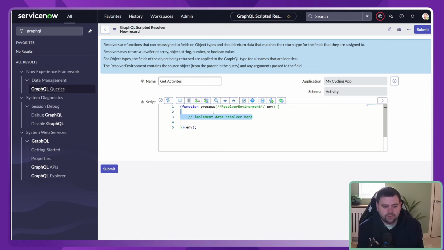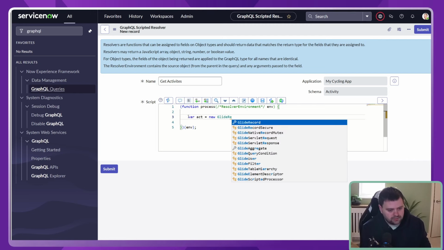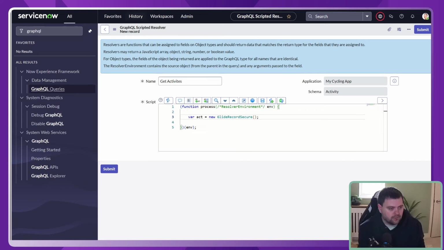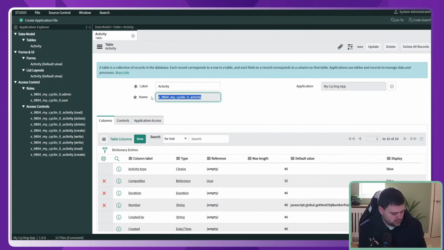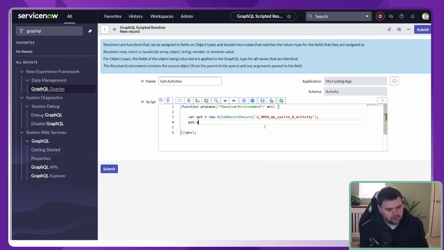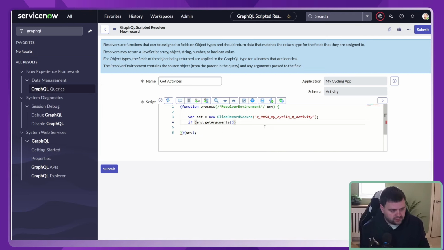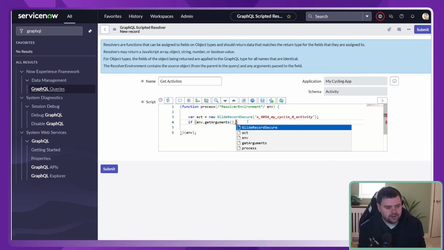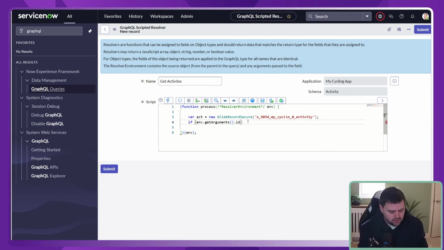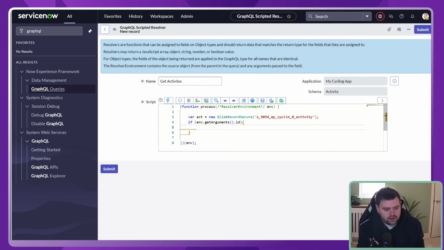And again, this is going to look a bit more familiar now from within here. So I'm going to say var act equals new GlideRecordSecure. I need to remind myself of the activities table name. So I'll just go grab that. There we go. Act dot. So what you could say now in here is, I believe it's environment.getArguments dot, and then this would be ID. So if it's supplied an ID in the schema or in that retrieval, then we want to include it.